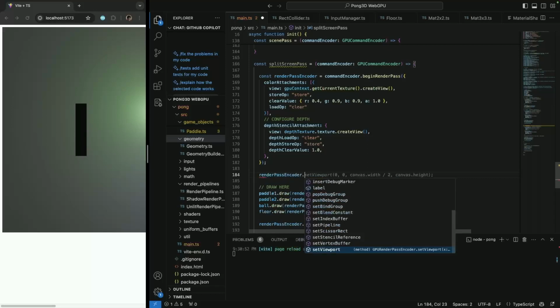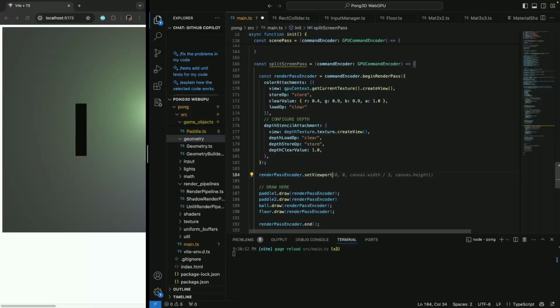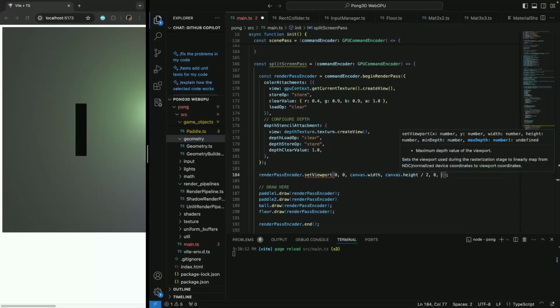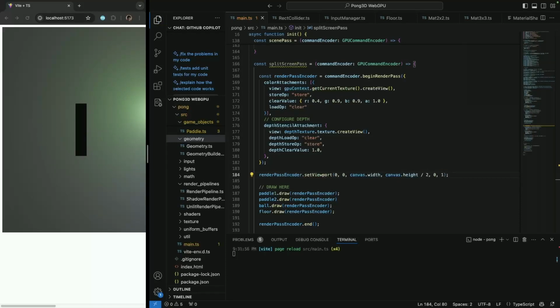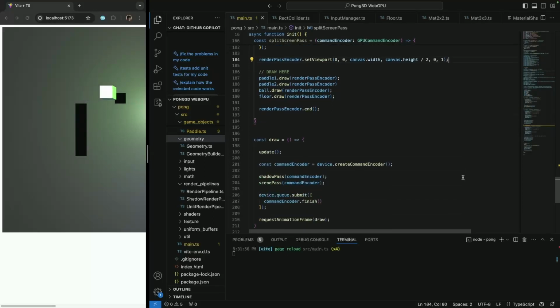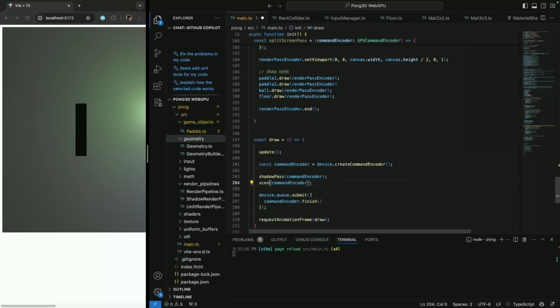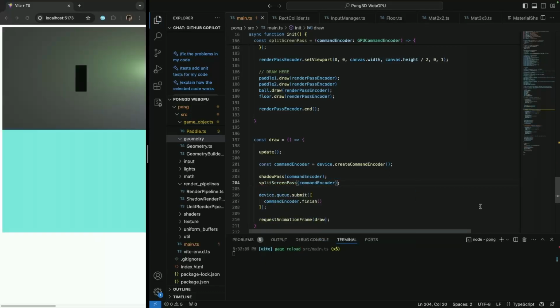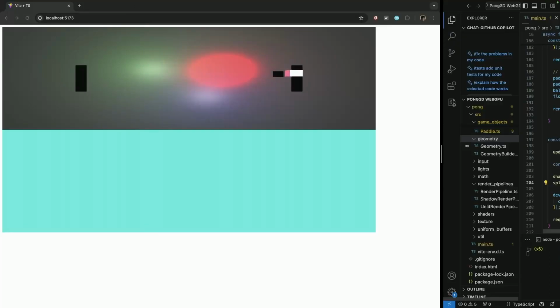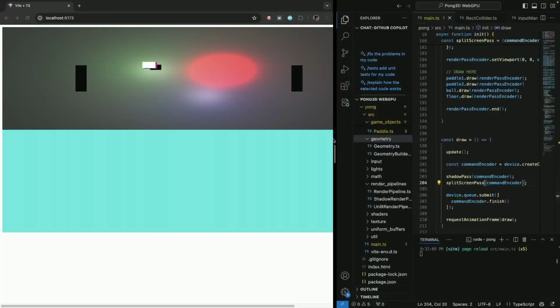So we're just going to render pass encoder, set viewport, and then we actually want to set it to canvas width, but canvas height we just want to divide over 2. It's complaining because we need to pass near and far variables as well. And that's it, I think, for now. So just here we're going to say split screen pass. And you can already see it kind of works.